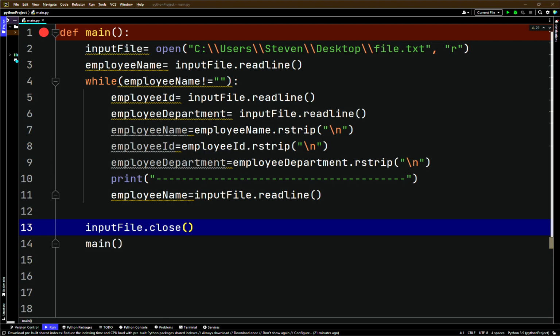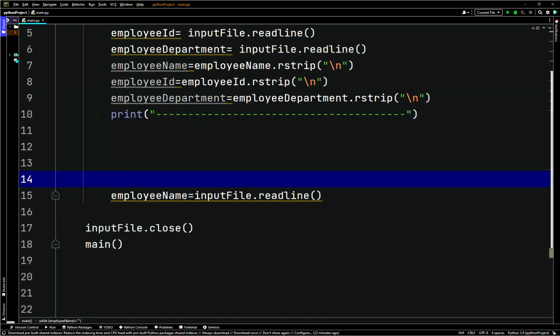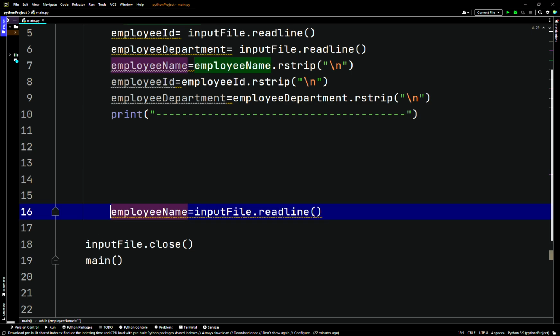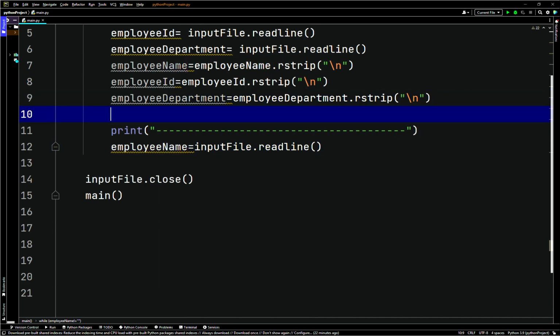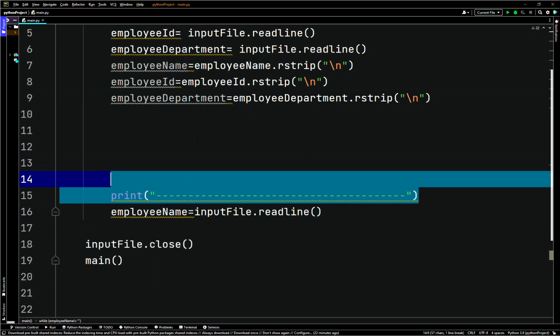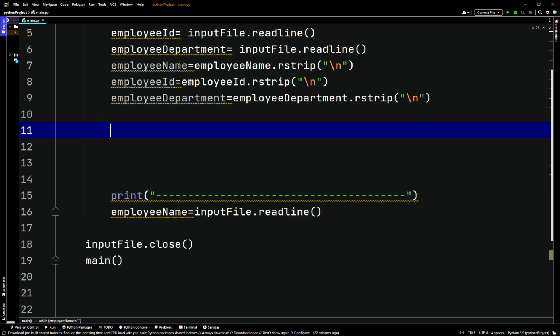Oh, I apologize. I think we forgot one. We just forgot to print the data, so we have this employee name points to input file.readline. But before that, let's just make some spaces here. We printed the new line. Actually, that should also be spaced out. So I'll put my cursor here, move these lines down with the print symbols, go back to this line where it was for employee department points to employee department.rstrip, and here we'll just print out the data.